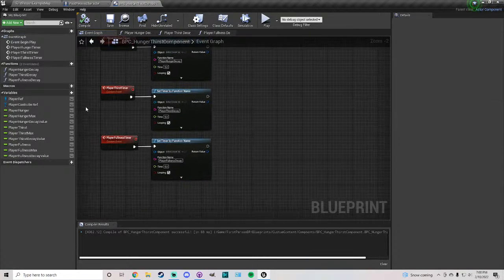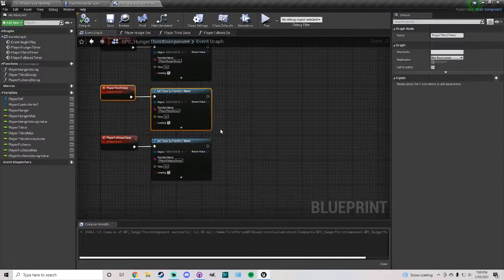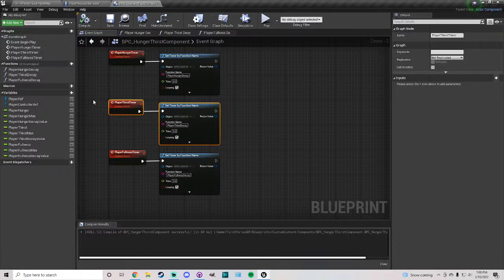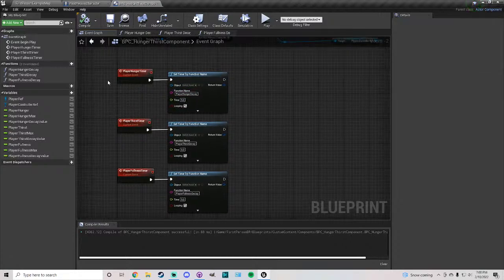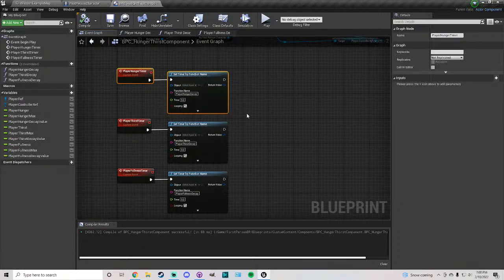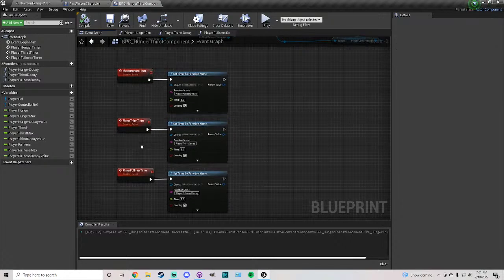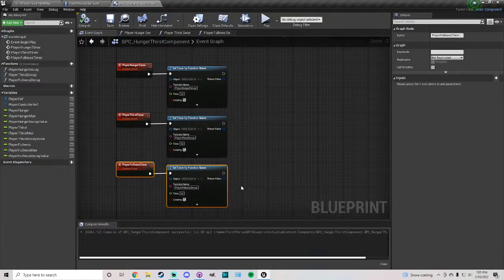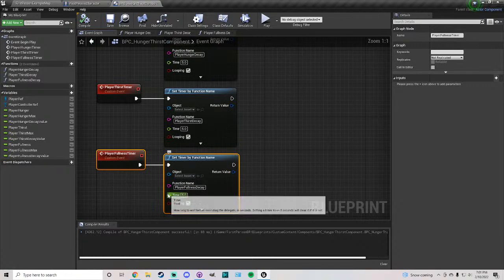The thing is, this way, if I wanted to, I can change the rate at which the actual value is changed or is decayed. So if I wanted to make hunger decay slower than thirst, it's better to have them on different timers. And then fullness can also have its own independent value here, the timer.